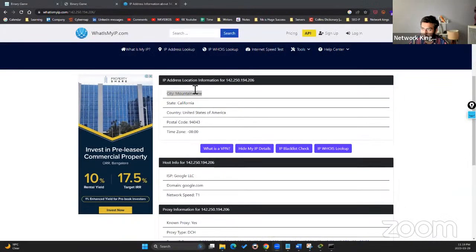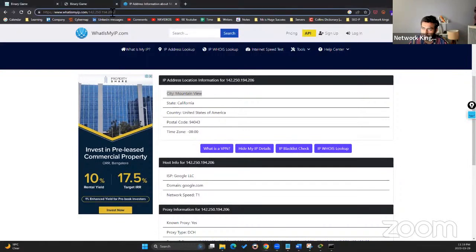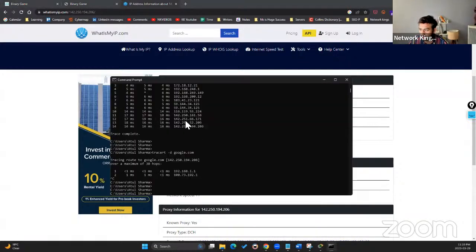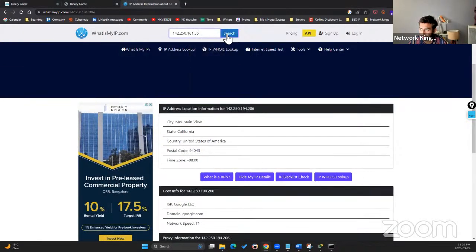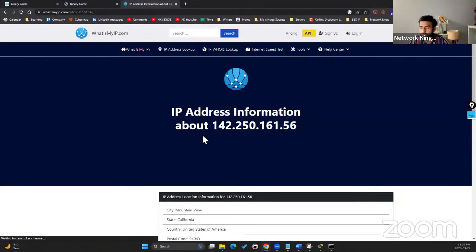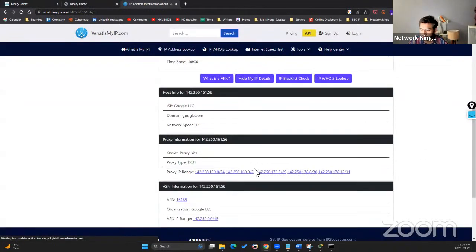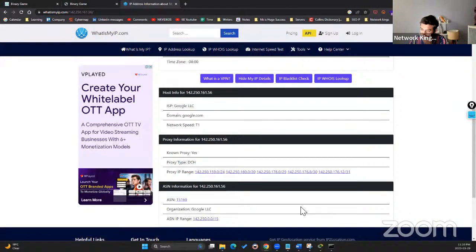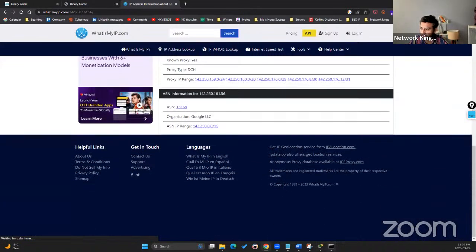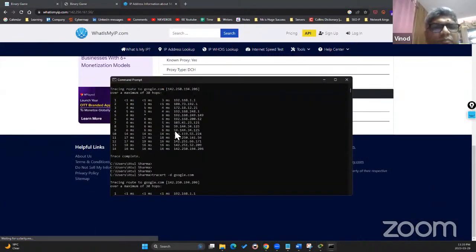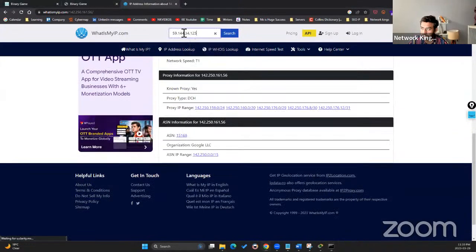So I just go to what is my IP, and then you can see it is showing me California, United States. But before that, I went through this server also. Maybe I can check this. So this IP also belongs to the US. But if you want to see the path, you can keep checking the path.